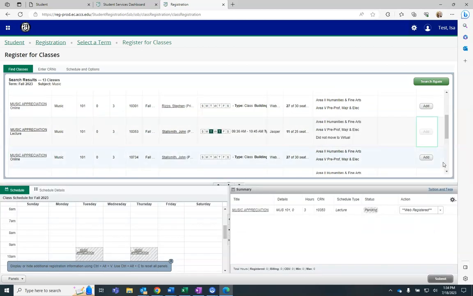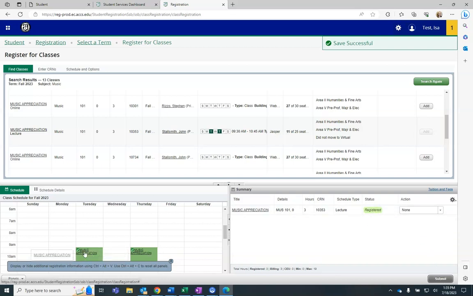After clicking Add, you are able to view your class schedule in the area below, broken down by days and times, and also an overall summary. The status will be pending until you click Submit. When you click Submit, action will change to None, and status will change to Registered. The courses also show on the left. To select your next course, click Search again.